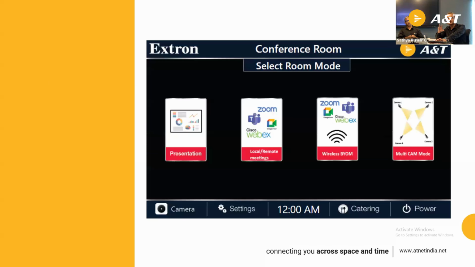And this is the Extron touch panel. We have it on the table. We have created 4 different modes: one for the local presentation, the remote meetings, wireless BYOM, and the 4th one is multi-camera switching and tracking, which you can see here.